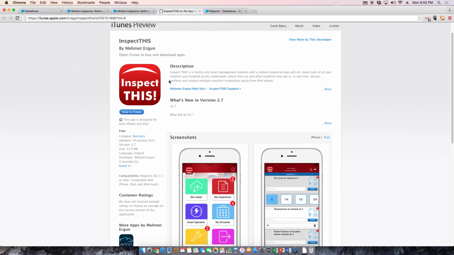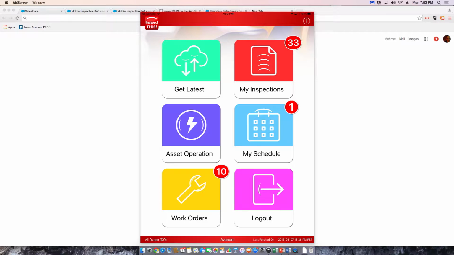So now I'm going to get to the real heart of the application and do some live demonstrations. Inspect This is a native mobile application built on the iOS and Android devices. What you're looking at here is a live broadcast using AirServer, so it's not a simulator. What I'm about to show you is an actual display of my iPad that I'm holding.